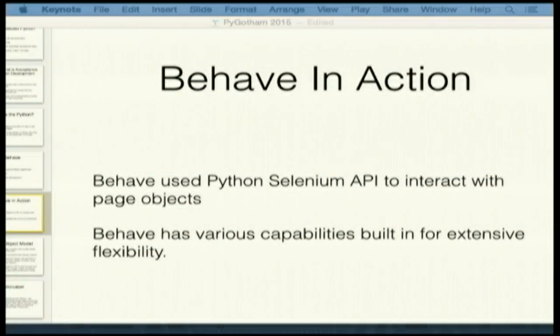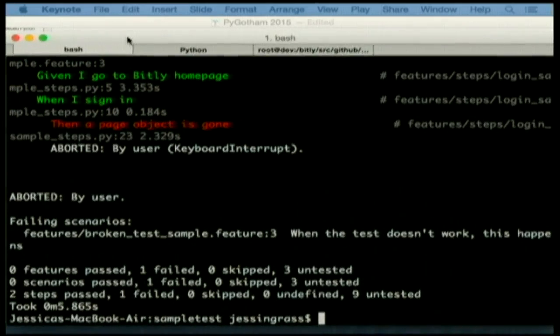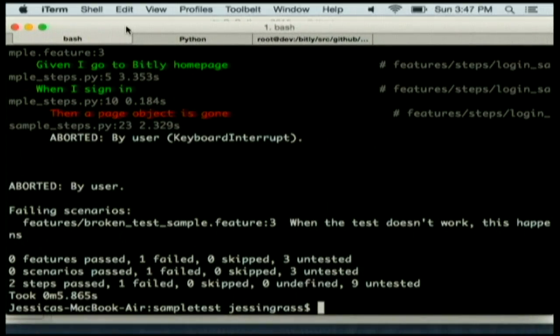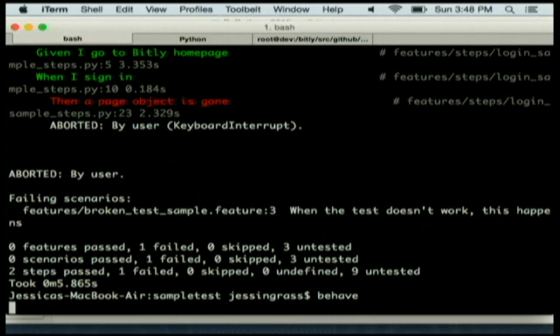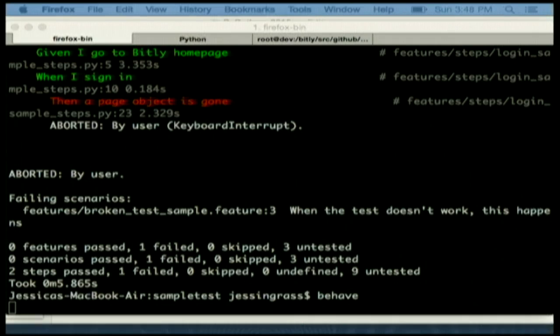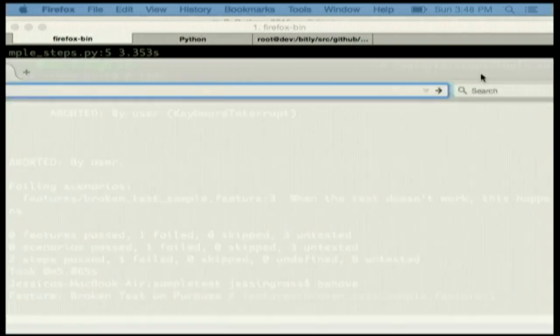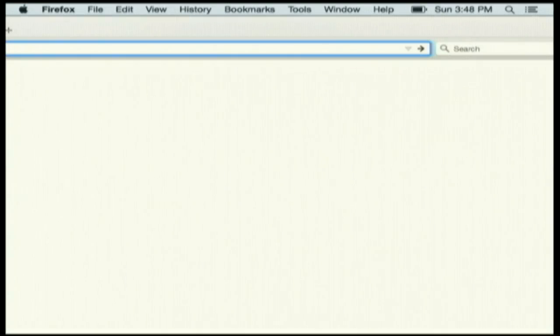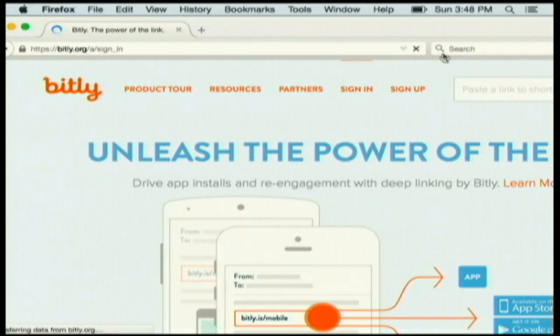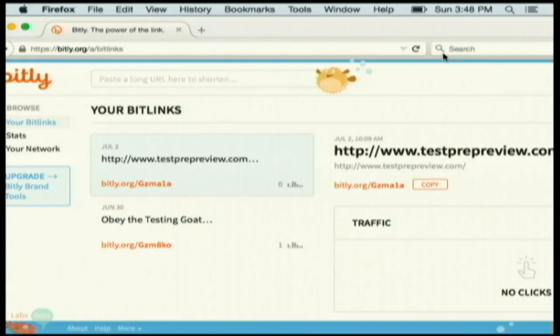So let's see it in action. So I'm going to drag over my command line, and right now I'm within the code base where I've set up, which I'll show you in a moment. So just going to go over here, type behave. When I type behave, some windows pop up and things start happening. Okay, and these happen automatically.